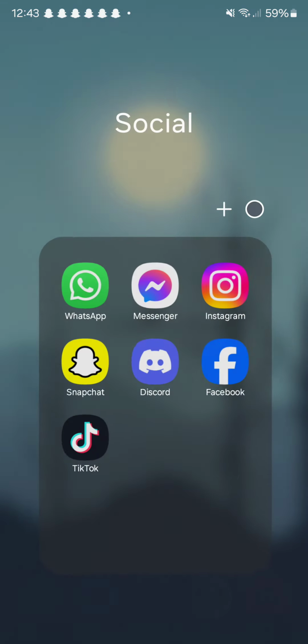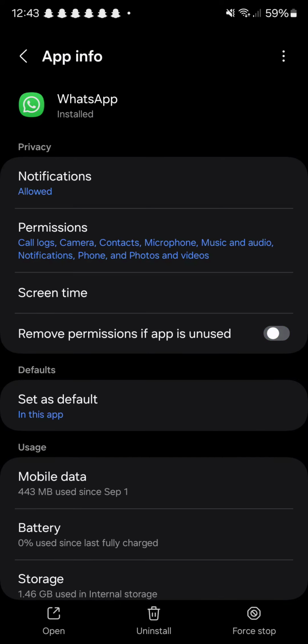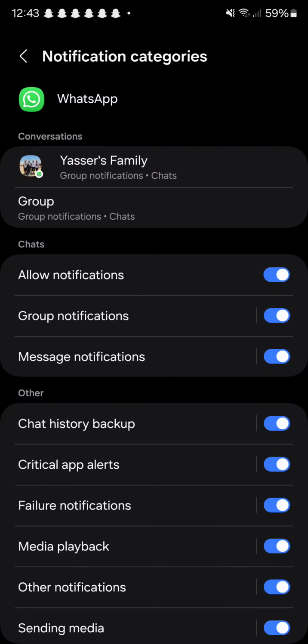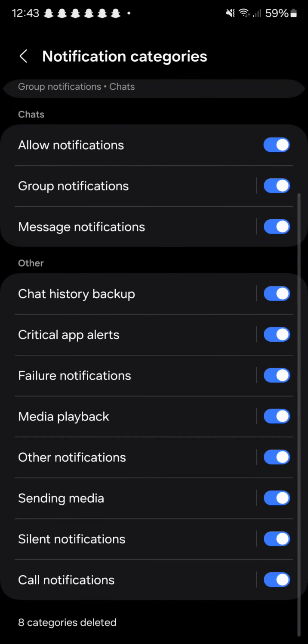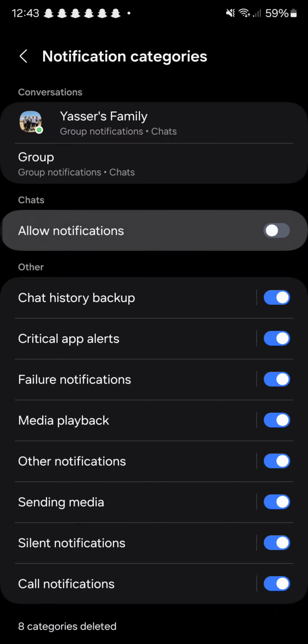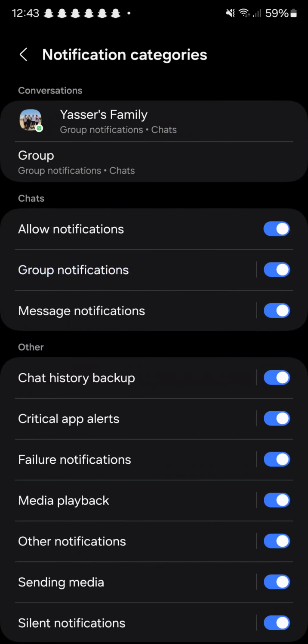Now the other way is that you go onto WhatsApp, hold on it for long, and click on the information button on the top right corner. From there, you click on notifications and then notification categories, and as you can see, you have all these settings that you can change. You can change the call notification, the call ringtone, the notifications. If I go on group notifications, I can change it. If I go on to message notifications, it's the same thing.